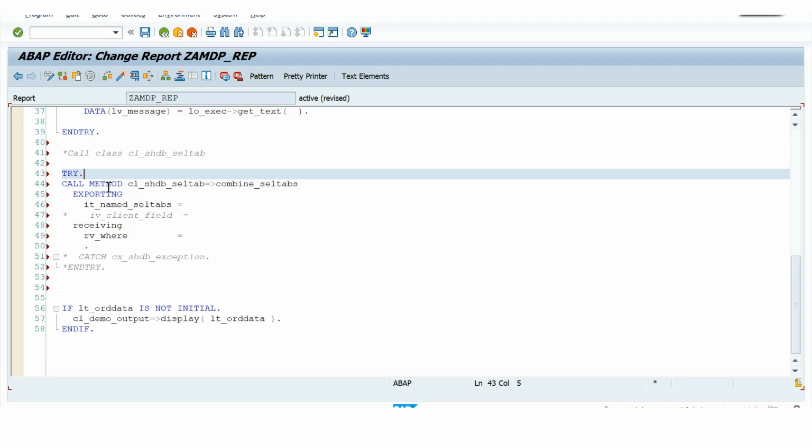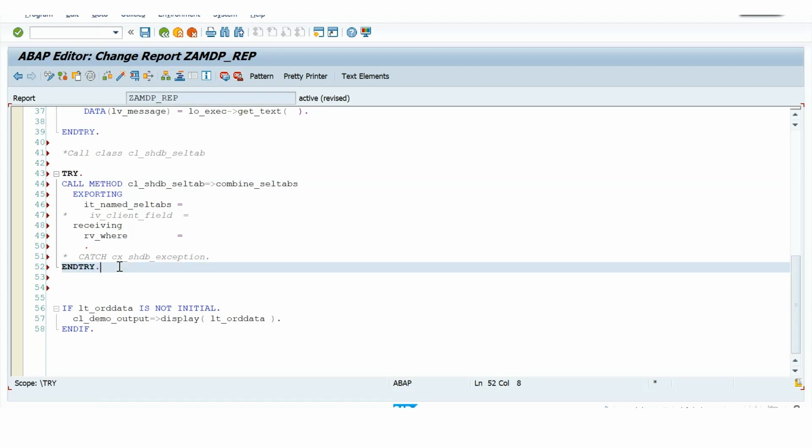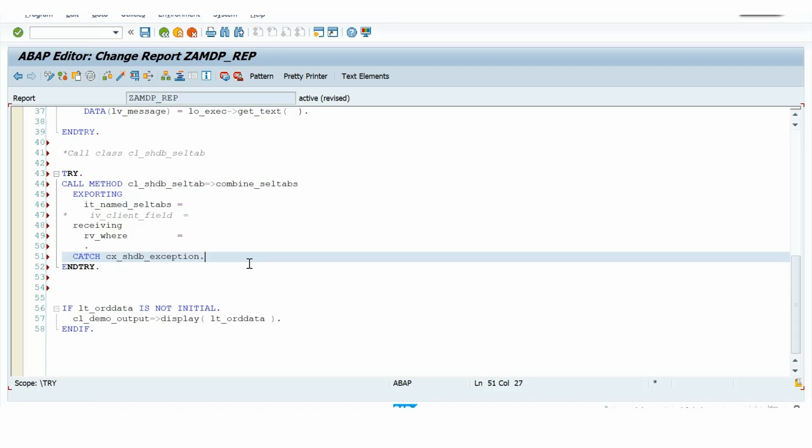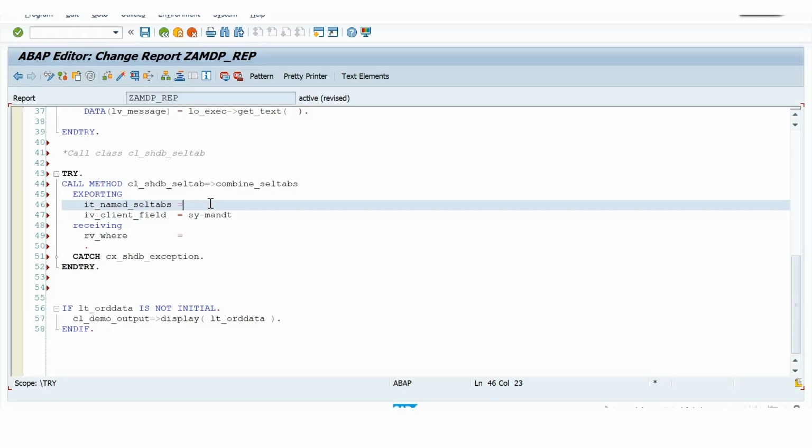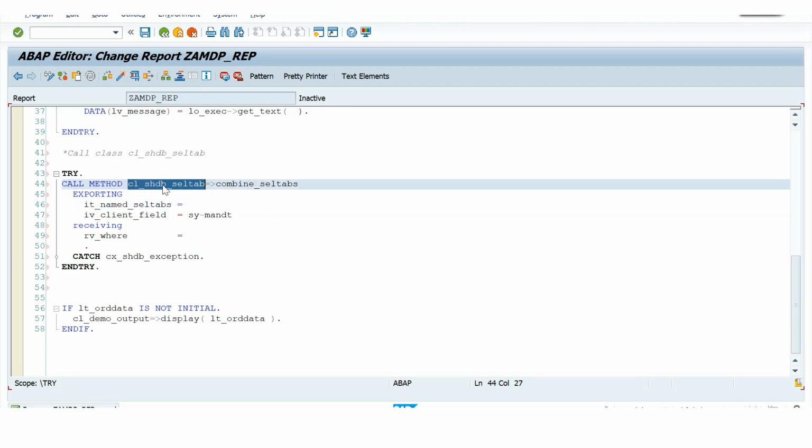Here also we have the exception. Now I am not interested in raising the exception. I am just uncommenting it. Client field, if you want to pass, you can pass. I am passing it as 100, or else instead of hard coding, I will pass the system variable. And IT_NAMED_SEL_TABS, this one we have to pass. We don't know what we have to pass here. So what I will do is open this class in our SE24 and let us see the definition and signature of this method.